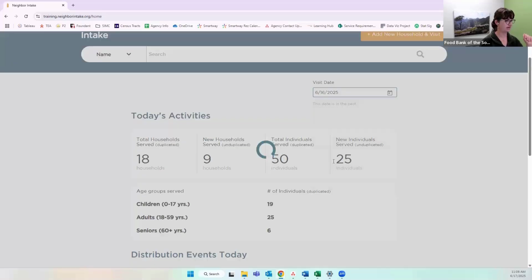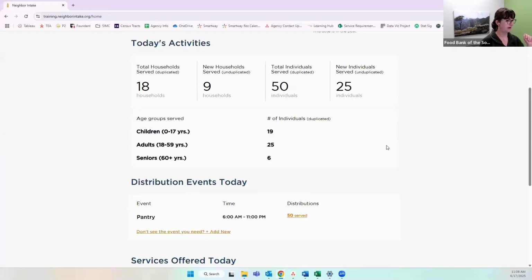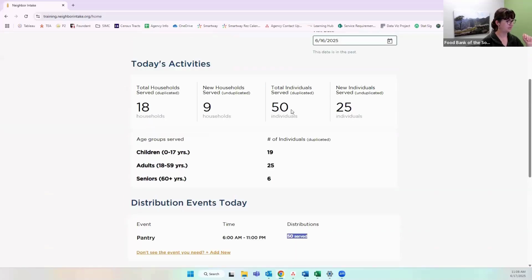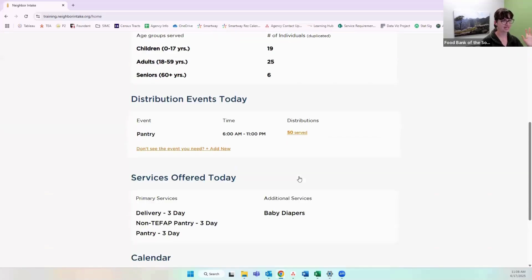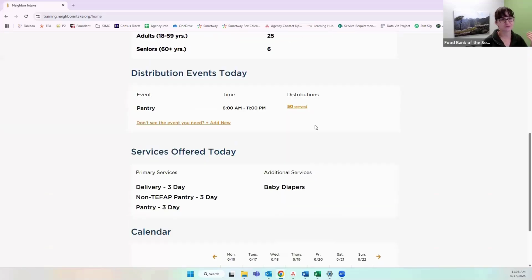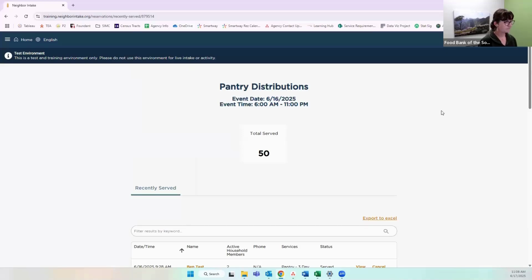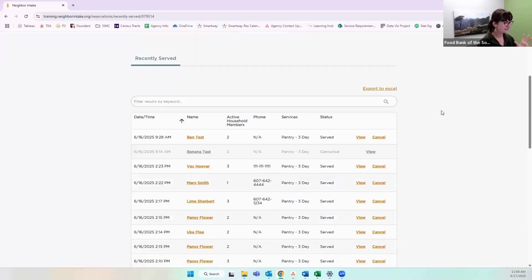If I go back to yesterday when I did serve some people, if you scroll down to where it has the event distribution events today, and it will say the number of individuals served. So it's telling me I served 50 individuals up here, 18 households. So don't be alarmed when that number looks high. I feel like I usually think of things in terms of households. And so you're like, what? This is a big number. But when you click the 50 served, that brings you into your list of people served for that day. And I've seen, it looks like it's ordering a little bit weirdly.